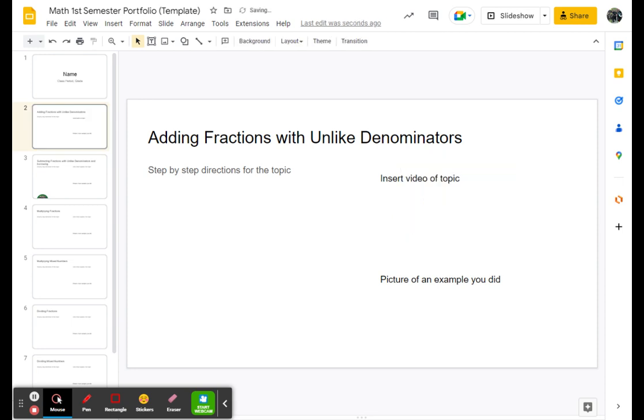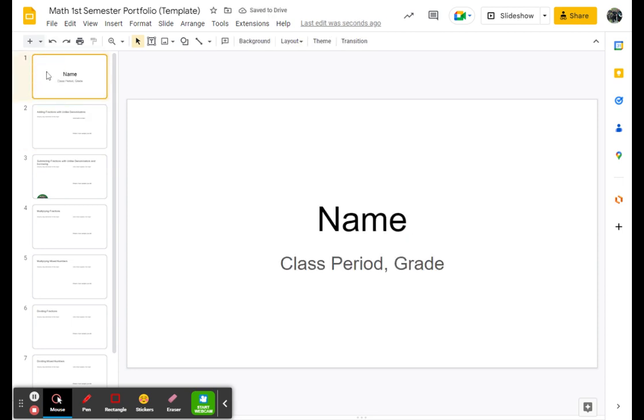Okay, so what you need to do, I think you can get through it through Canvas, but I'm also going to send the link out through GoGuardian for the template. And it's only the template that I'm sending you. Do not type on the template. I will explain to you what you're doing to make a copy and how I want it titled.